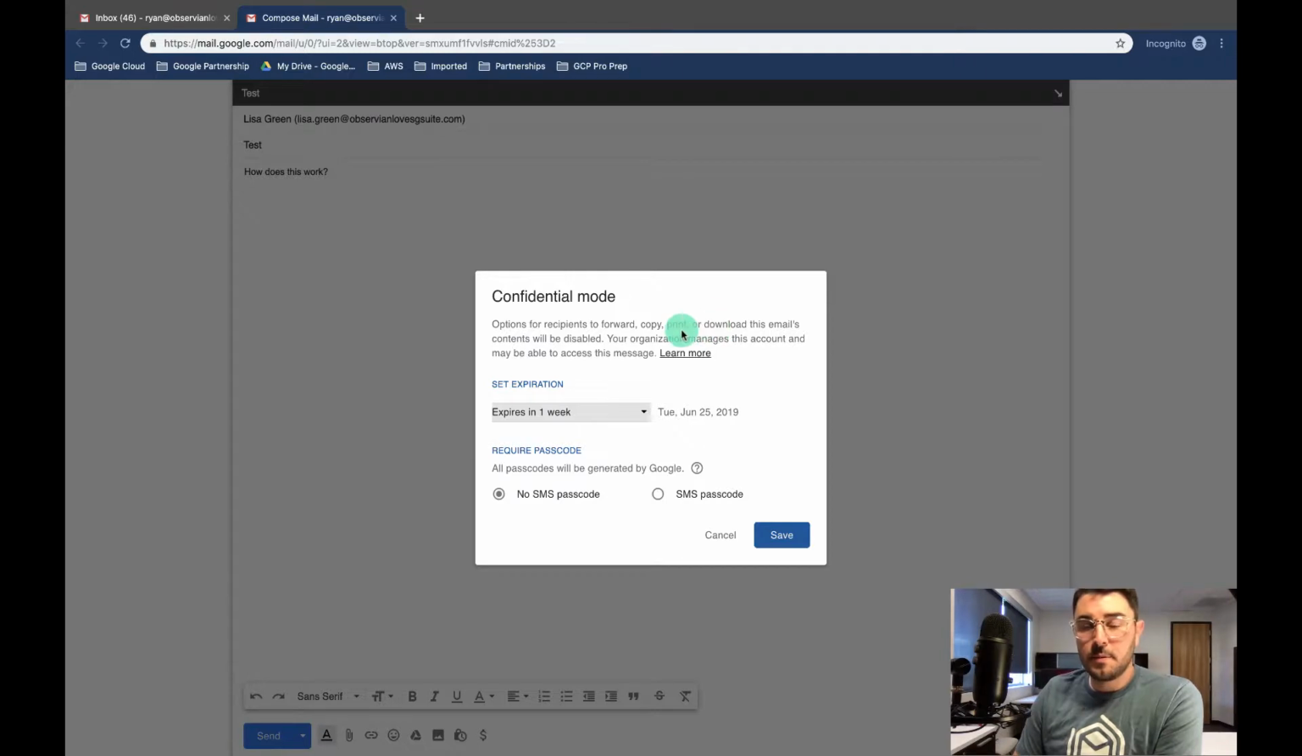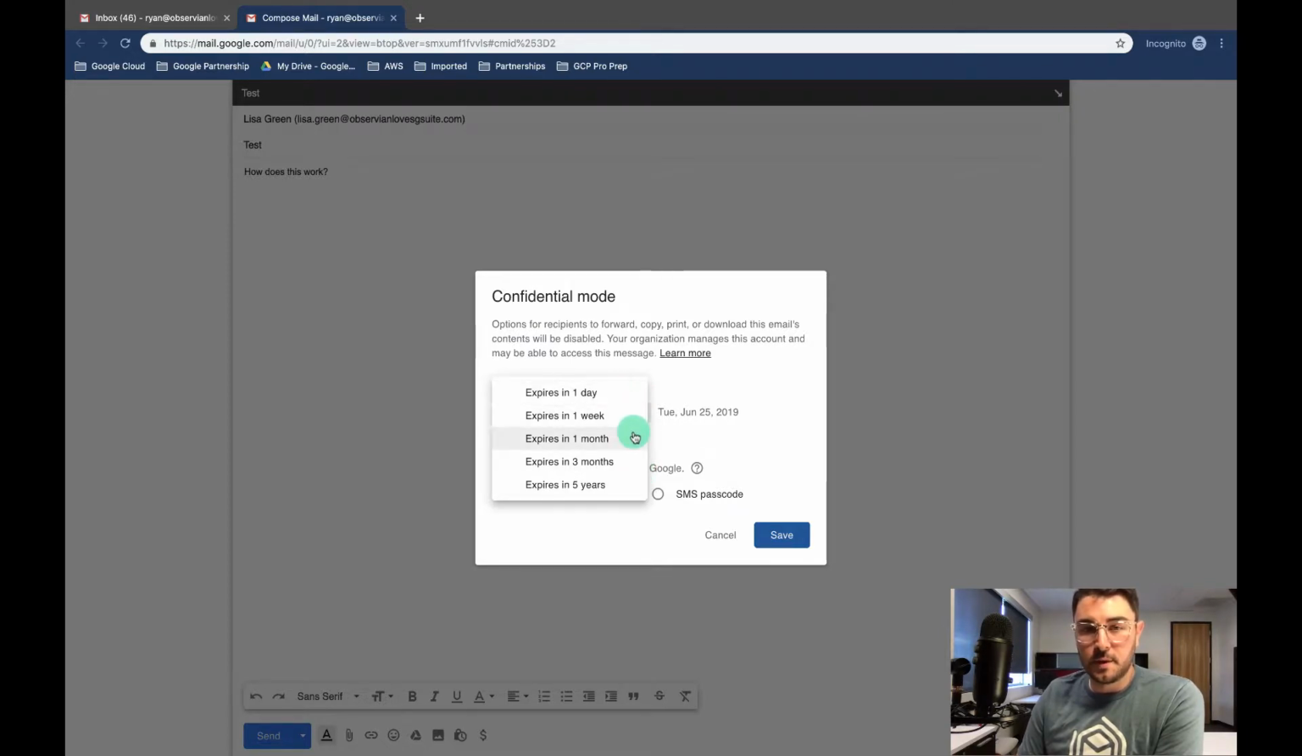the email. Keep in mind that someone can still take a screenshot of the contents of the email. Google doesn't have any way of blocking that. Then we can set it to however long we want them to have access to the email. So we can do a day, week, month, 3 months, 5 years, whatever. I'm just going to put mine at a day for this one.